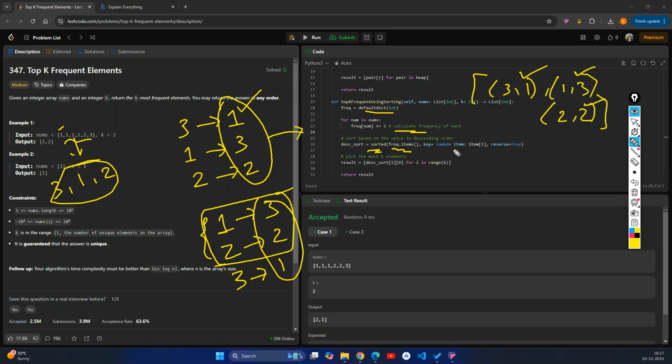For each item we'll have a tuple, 0 comma 1, so we are asking it to use this to sort. Once we sort it, we also need the top two. You can either sort it and then pick the last n elements, or what I am planning here is reverse equal to True, so it sorts in descending order and I will just pick the first two elements, the first k elements. That's what we are doing.